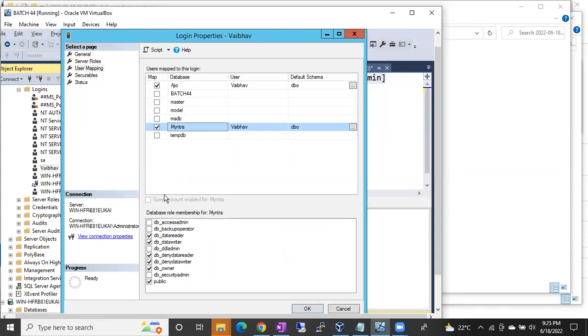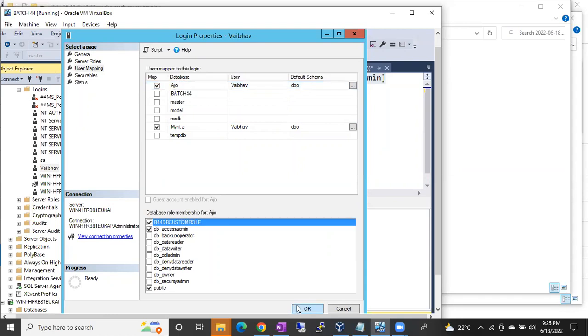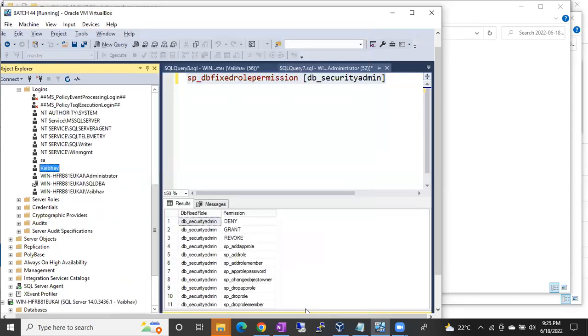This is the Myntra database. I haven't created a custom DB role in Myntra. I created it in the Azure database. So if you see here, I can see now the custom DB role. And if you click OK, in this way you can add any user into the custom DB role.